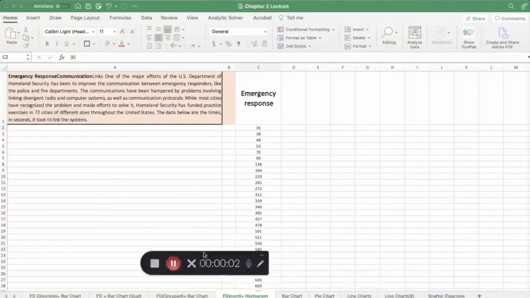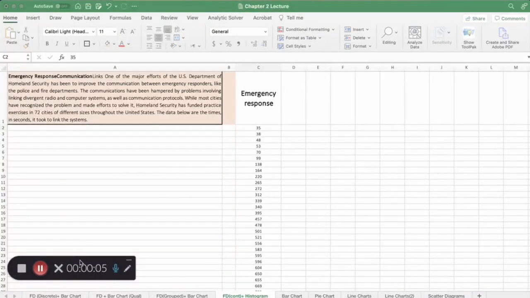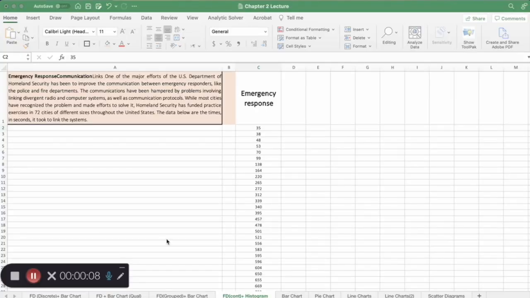Okay, in this one we are going to create a frequency distribution again, and we're going to look at the data, what kind of data we have, and decide what kind of chart we are going to create. So it's clear that this data represents times, because the scenario on the left says that the Department of Homeland Security wants to improve the communication between emergency responders like the police and fire department. The data represent the times in seconds to link these two different systems.